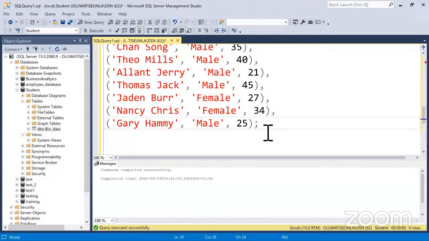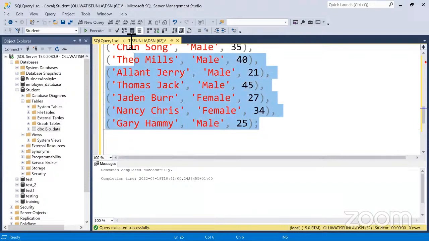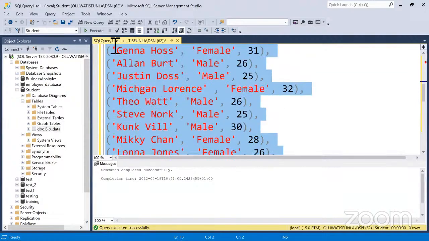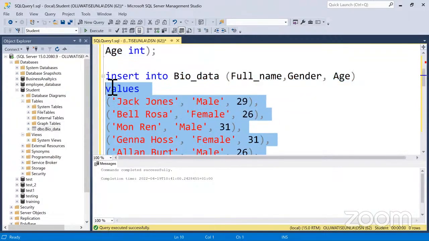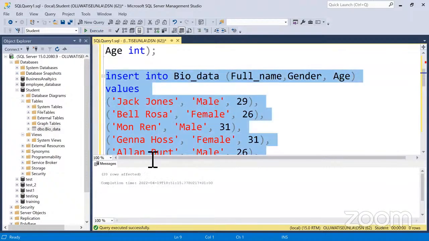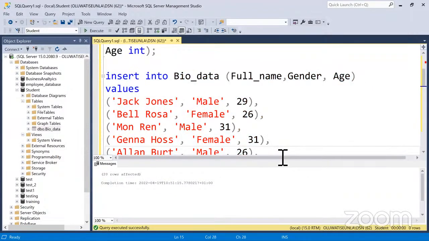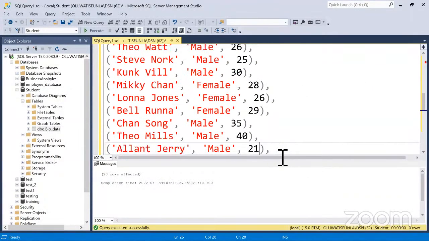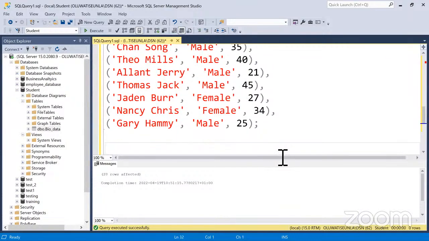It's just the semicolon. So I'm going to highlight this and then execute. So you can see 20 rows affected. So now I'm very, very satisfied with my table. I want to even see this table. So that's what we learned earlier, the select statement. So the select is used to query.